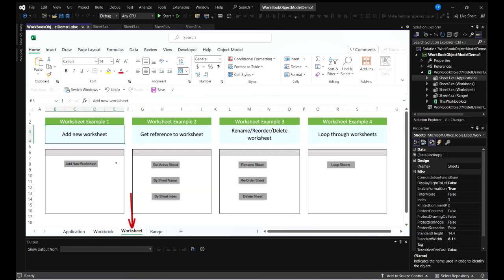The third tab sheet covers using the worksheet object. The first example shows how to add a new worksheet object. The second covers getting a reference in your code. The third covers renaming, reordering, and deleting. Finally, the fourth demonstrates looping through worksheets.